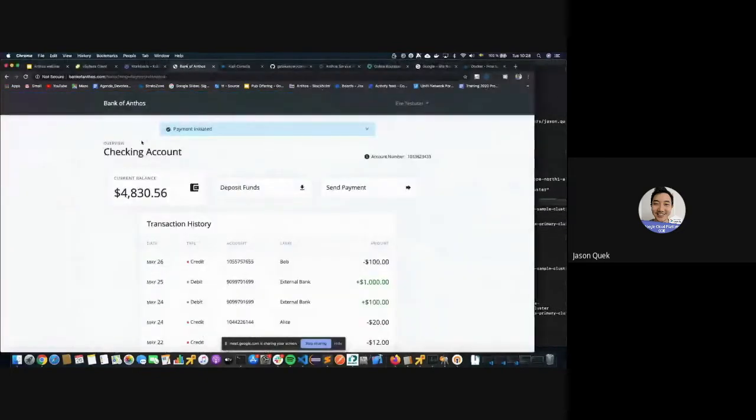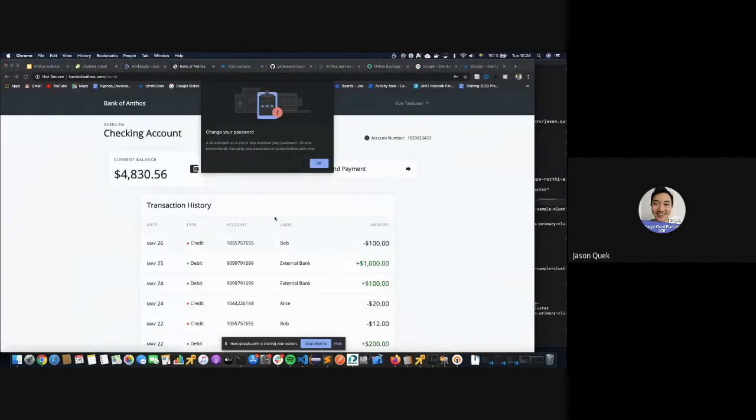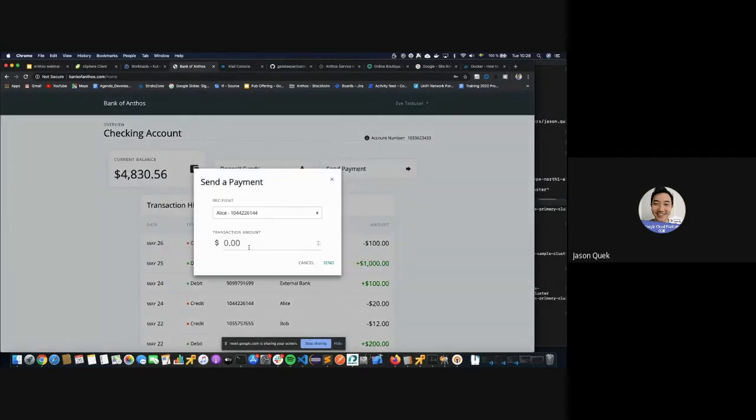And let's also look at the application. So the application looks something like this. It's just a simple demo application. You sign in. And you have things like you can check your transaction history, you can check your current balance, you can deposit funds and send payments. So we want to send at least $100.